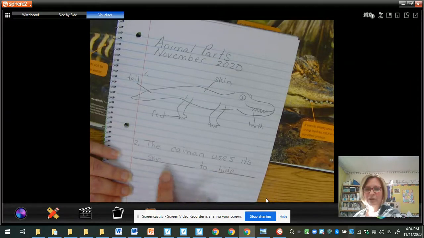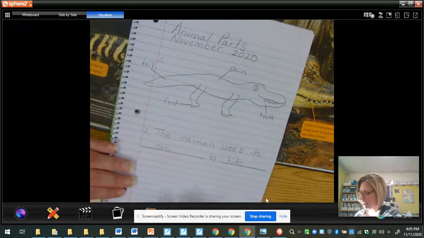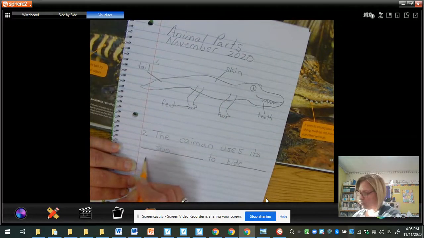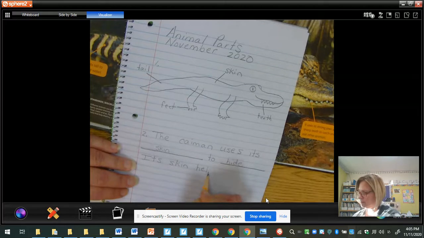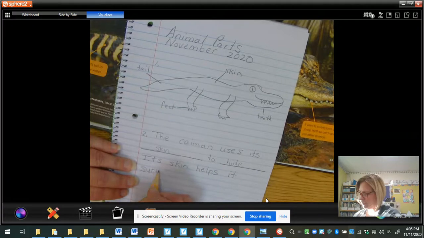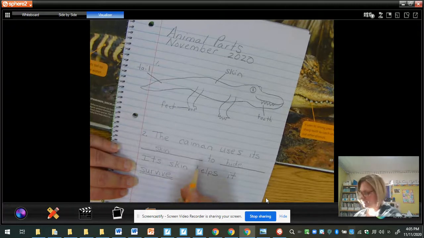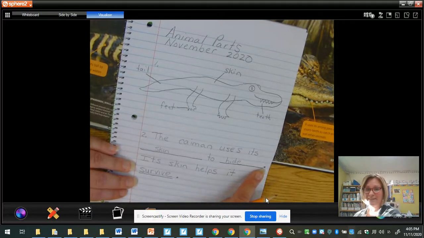Yours does not have to look like mine because we learned about a whole bunch of body parts today. And then we're going to write one more sentence. I picked skin, so I'm going to write about the skin. Its skin helps it survive. I want to use that great vocabulary word we learned today. Survive means to stay alive. And we want to put a period at the end of our sentences. Oh, I should check back because I almost missed one.